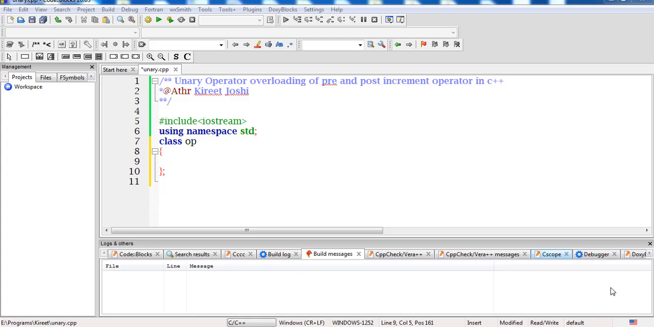So in today's lecture we'll see how to implement the pre and post increment operator in C++. With the help of a practical example we'll see the unary operator overloading of pre and post increment operator. These are unary operators because they only take a single operand on which they have to process the task.